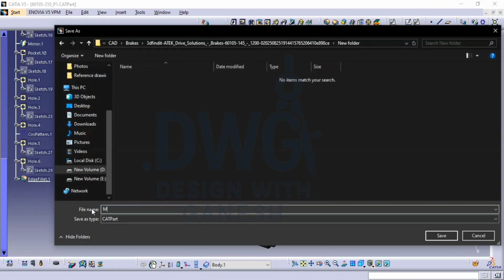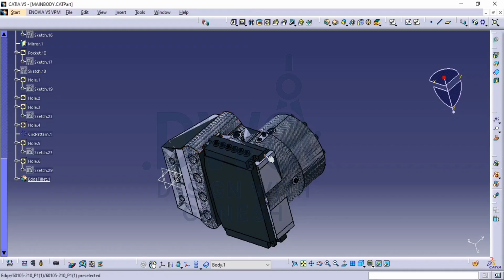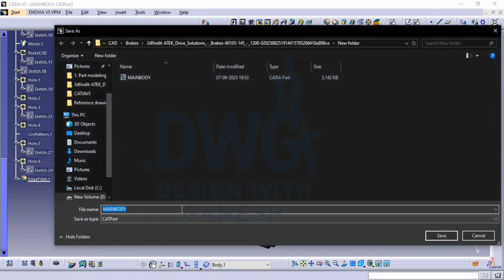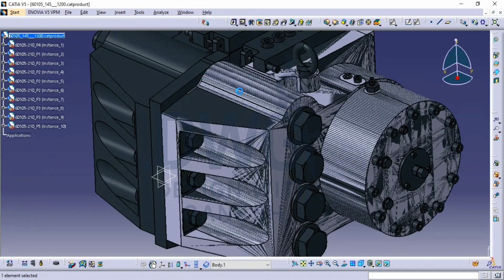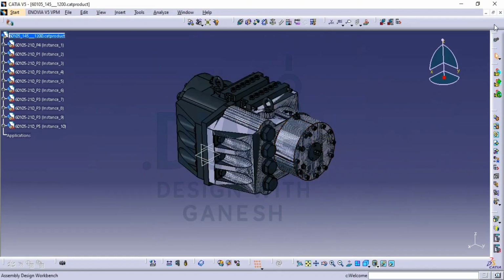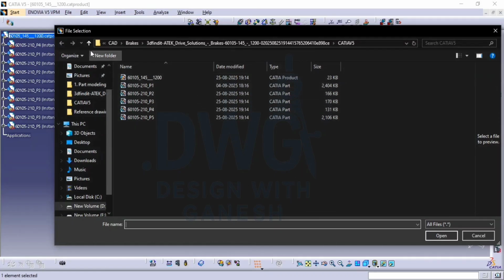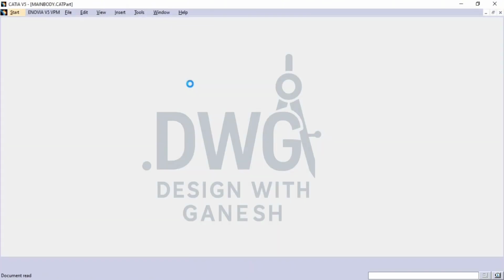So this will be the main body. Okay. Yes, see, the main body has been created. Now you just save another copy also. So, copy. And let's close this. So this is our assembly. You can keep it active and use File Open and open one body, so that we have saved two files, right? So in the main body, double click to open it.